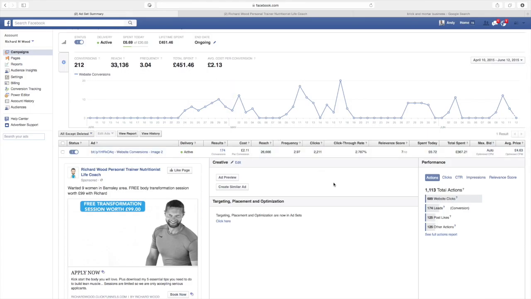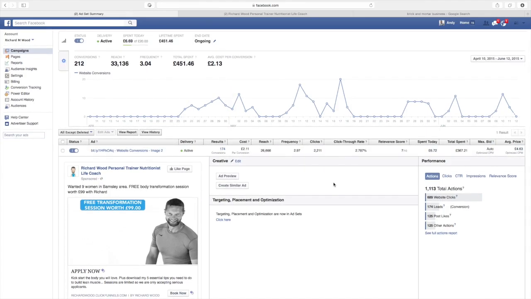Altogether, he spent £451.46 on this campaign. Now, Richard is selling a high-ticket 12-week program at £1,000, or just less than £1,000. He's positioning it a lot higher as a £1,500 product. However, if they buy within the first day, the first 24 hours, 48 hours, then they can get on the program for £997. So there's a massive incentive there to push people off the fence, and obviously for them to fall Richard's way.